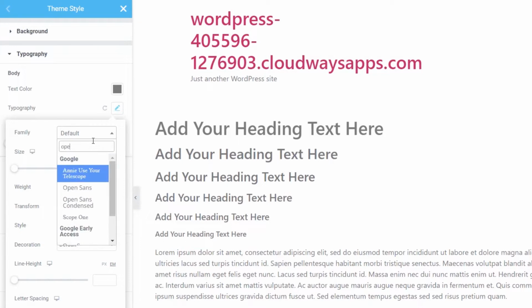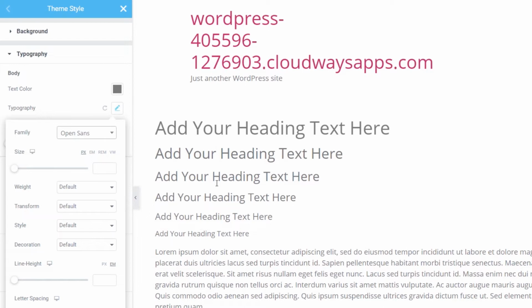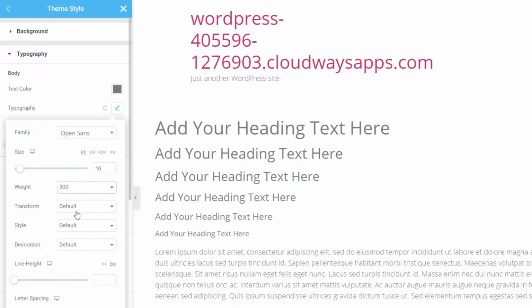So the first thing we're going to do is search for the font we want, which is Open Sans. You can see that now changes everything, including your headings, because the body is kind of the global sort of text styling, and then we can override that on a heading level and so on afterwards. So once we've done that, next thing we're going to do is set the size of the font that we want to work with. So we're going to set this to be 16 pixels, and then we're going to come into the weight. We're going to set this to be 300, and that looks pretty good. All we need to do then is set the line height.